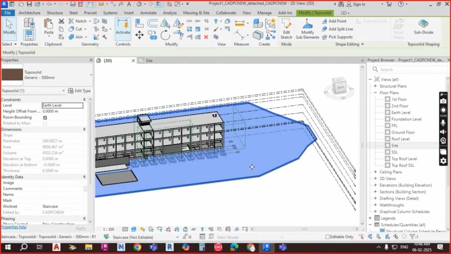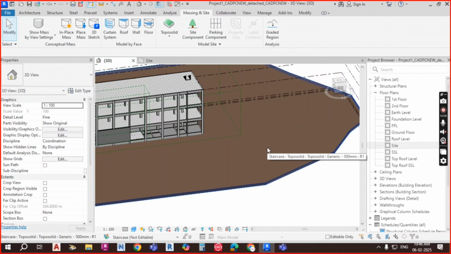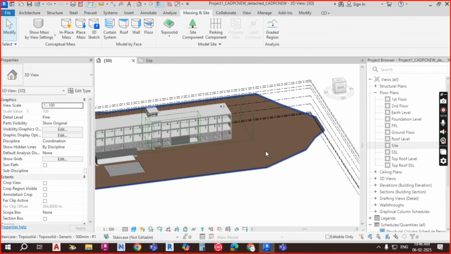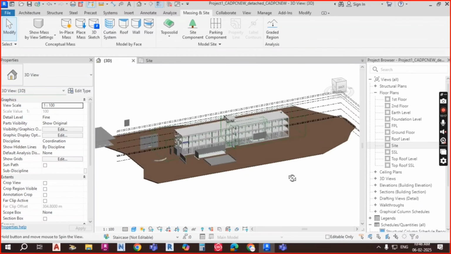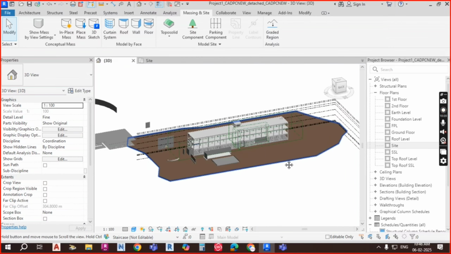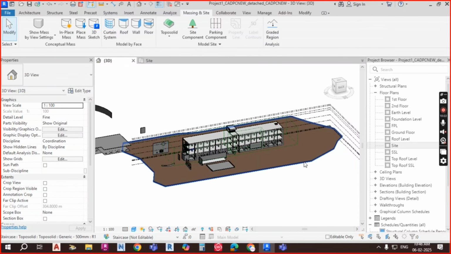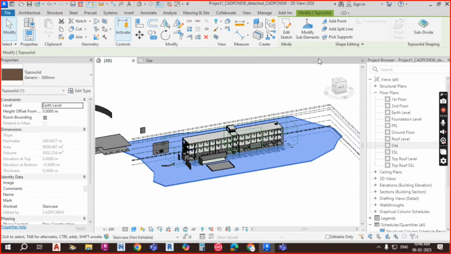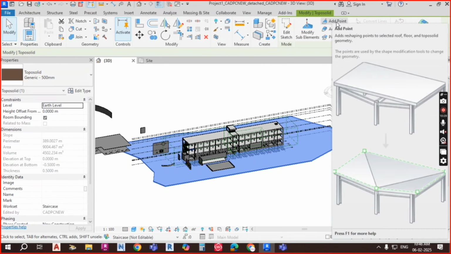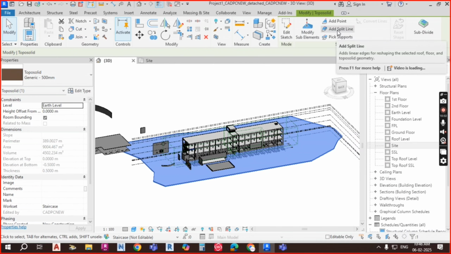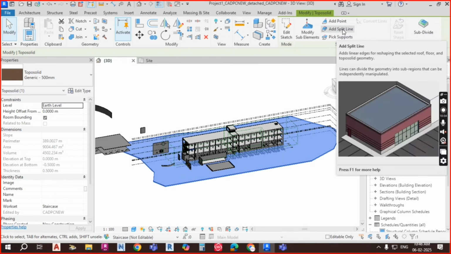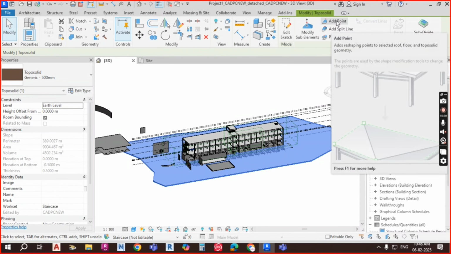Now, because the mud level may be the same as zero in some areas, and in some areas there may be some up and down, we have to add the contour level here, and we will add the contour level manually. How is it possible? You have to click this topo surface. Here you can see there is an add point, and there is a split line. With the help of a line we can make a contour level, and with the help of points also we can make a contour level.